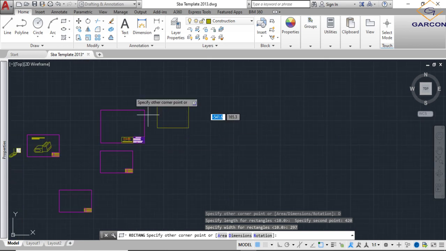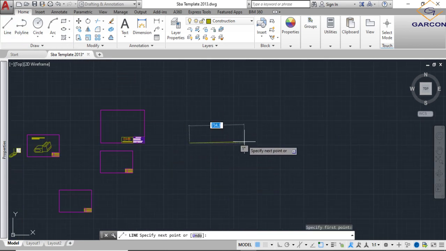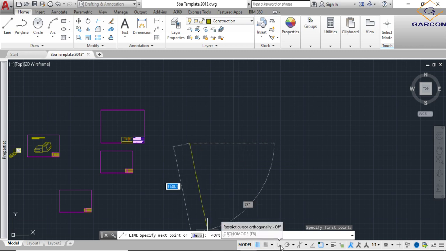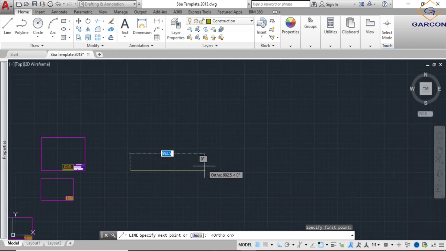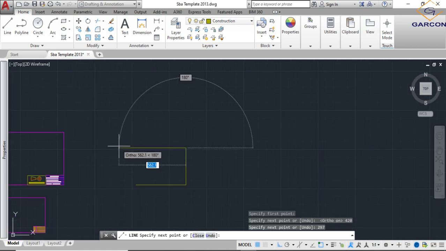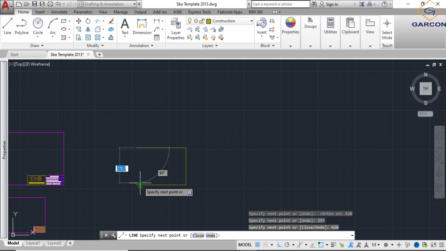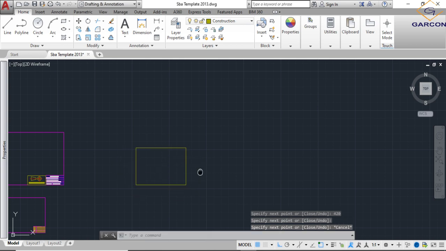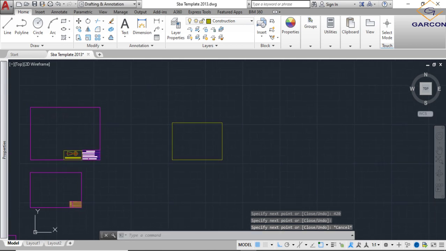The rectangle is formed. Another way you could do it is by using line to draw the rectangle. Ensure ortho is turned on so you get straight lines. So it's 420, enter, 297, enter, 420, enter, and then connect. So that's two ways you could draw a rectangle: using the rectangle command or using lines.